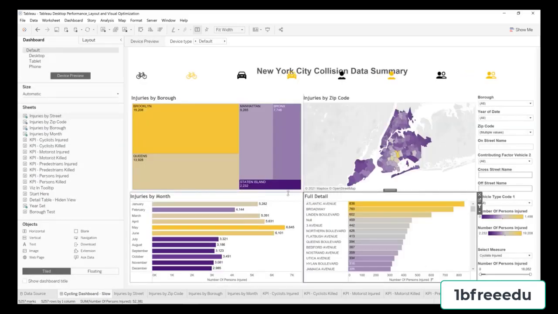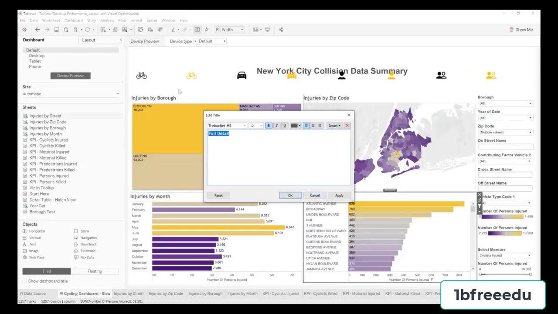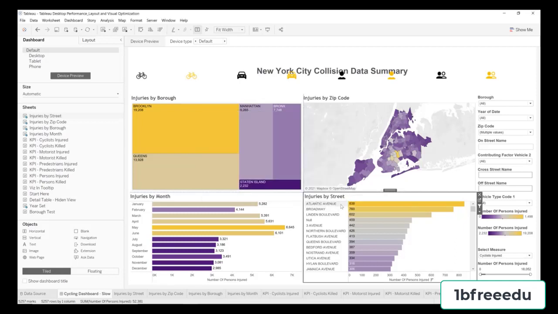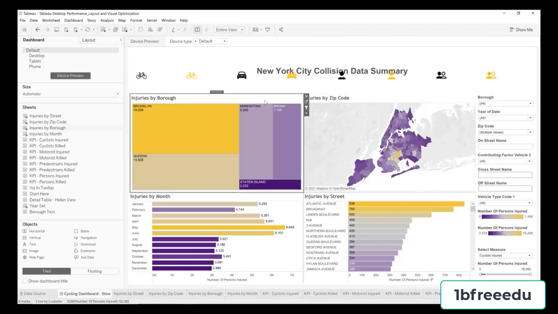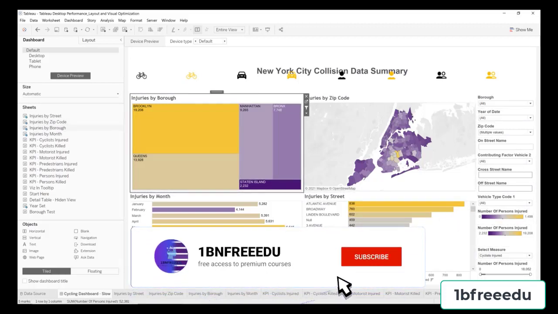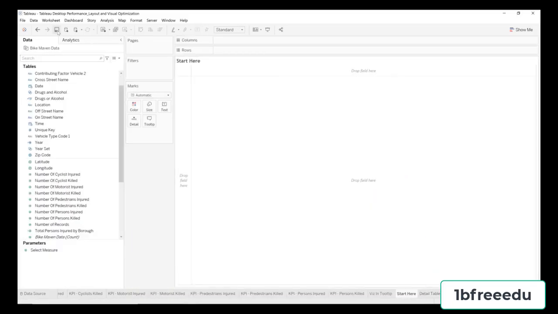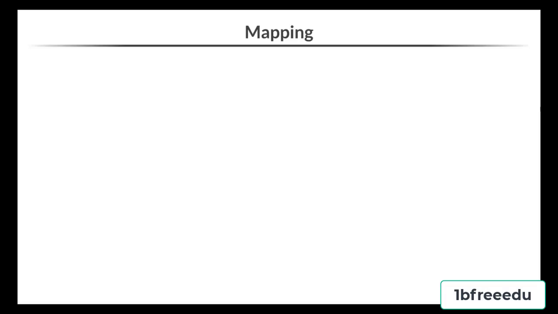So we'll go back to our dashboard, double-click where it says Full Detail, paste in Injuries by Street, click OK, and that's looking better. Now you can see we've drastically reduced the number of marks rendering on all of our sheets, so that should help quite a bit, and we've taken quite a few sheets off of our dashboard. Let's go back to our Start Here tab, and we'll go ahead and save our workbook. Up next, we'll be diving into the performance implications related to mapping.